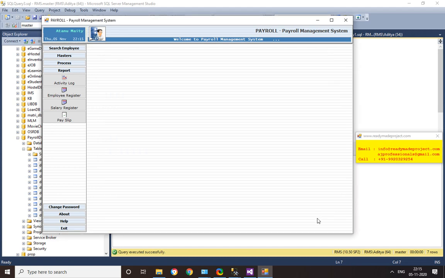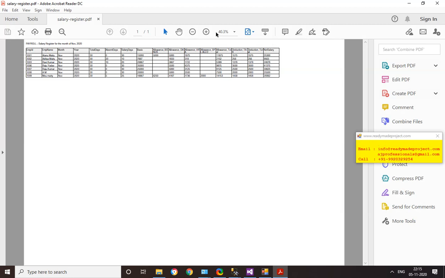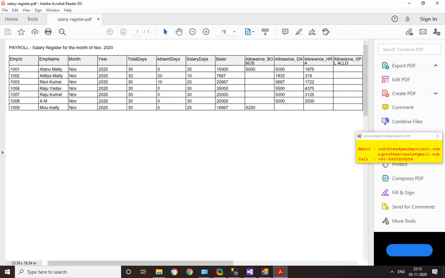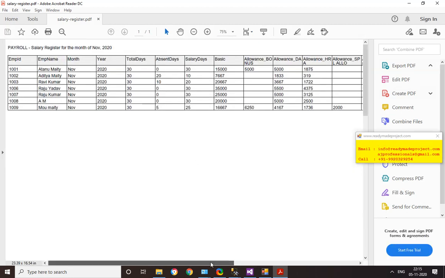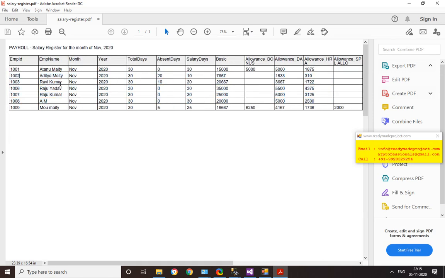It is saved in desktop. So just go to desktop and you can open it. Whatever data is displayed in the grid, it will export to Excel. It will display all the records that are displayed there: net salary, name, employee, everything.